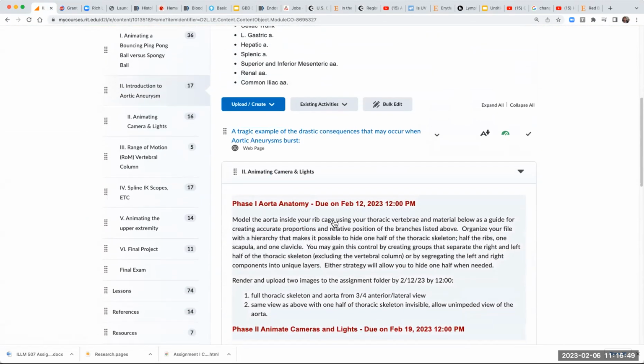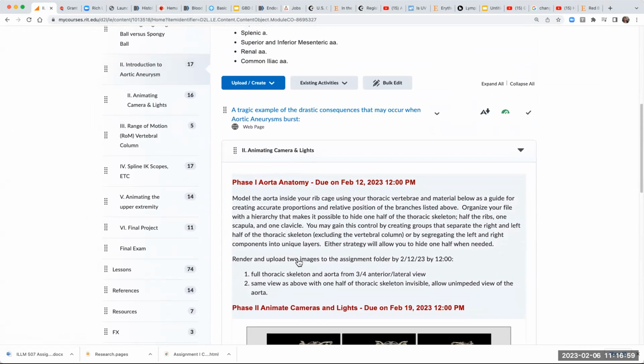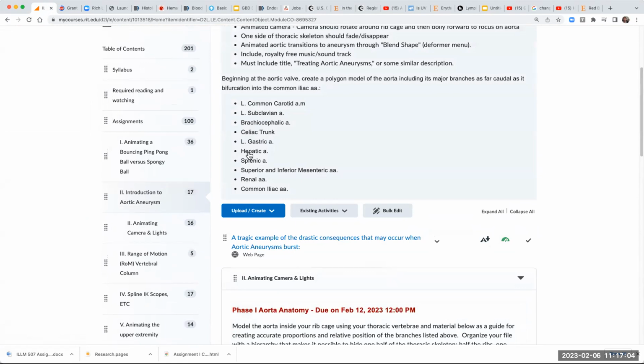So like I said, the first phase, which I think is Sunday, we're going to learn how to model the aorta. Here's the list of the structures that you're going to add to the aorta, the branches, if you will. I know I talked about it a little bit, and you saw in the demo: you don't have to make the entire branch. You're just making a little segment of it to indicate where it's coming from.